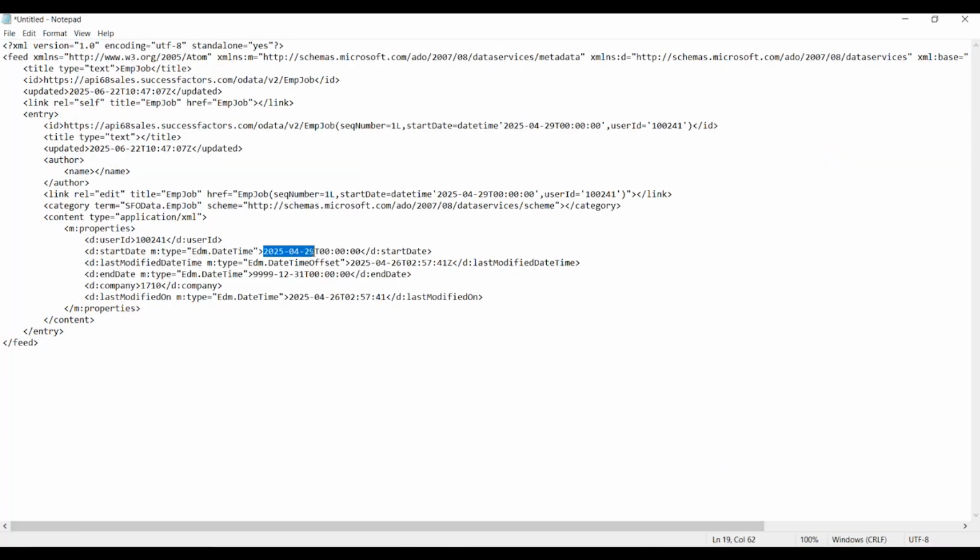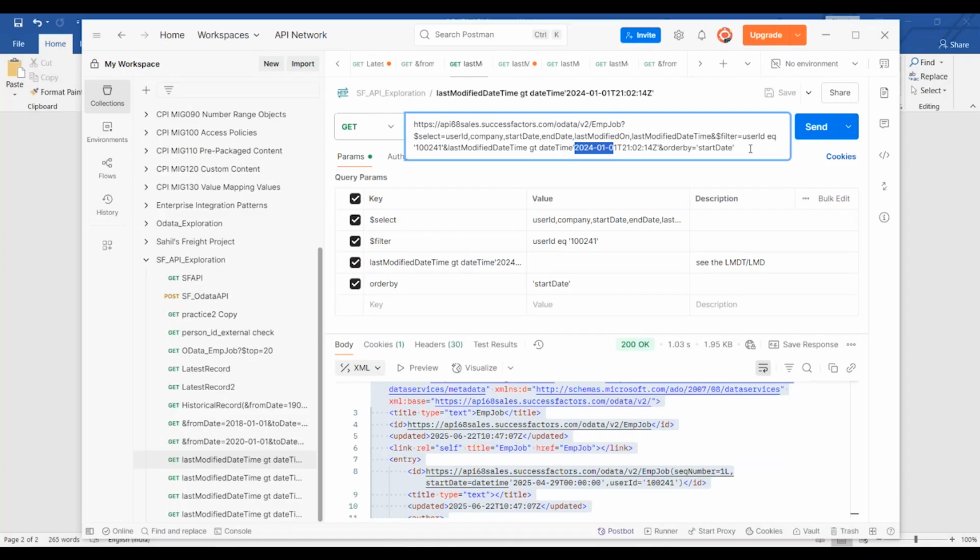You can see that the start date is 2025-04-29, but the last modified is 2025-02-06. Okay, the dates are different. So it is modified after that particular date. You can see that the end time is still ongoing, so there is no end time. This is one last modified scenario.